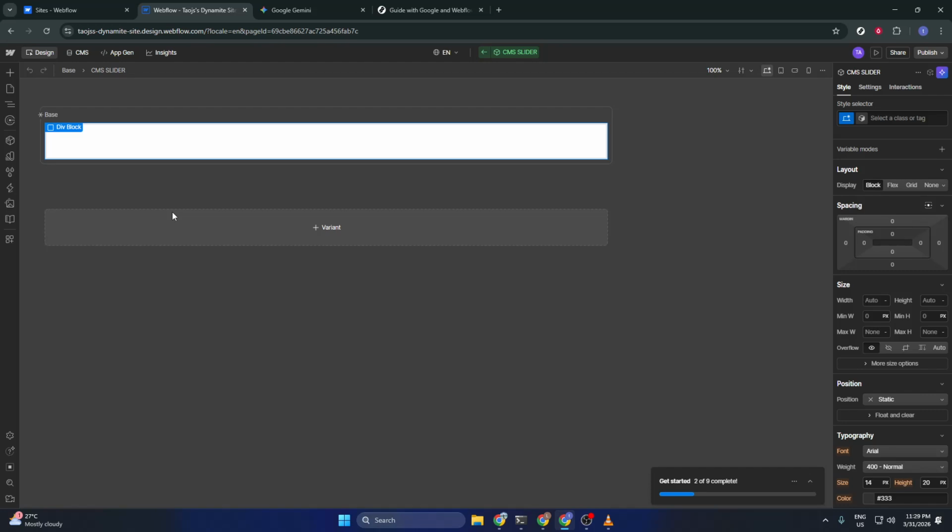If the interface looks a little different on your screen, don't worry. Webflow updates its UI from time to time. The key actions remain the same. Open components, create a blank component, name it clearly, and confirm. You're all set to build from a solid, reusable foundation.